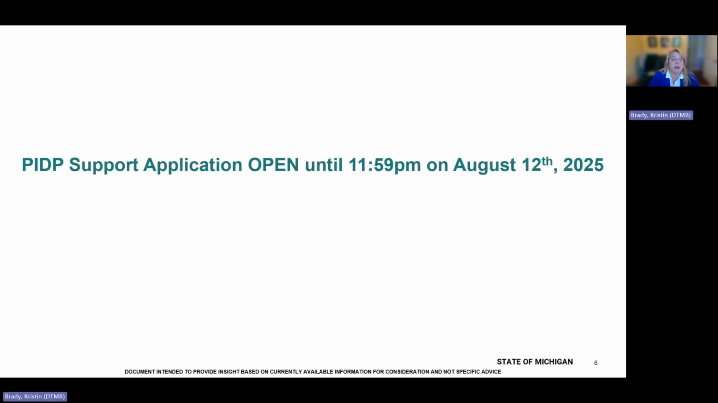As a reminder, the application for technical assistance, if you would like to request help writing the PIDP application, we are opening the opportunity up today, and it will close August 12th at midnight. So a short window to request technical assistance, but that is because the application itself for PIDP is due in early September, and we want to give our consultants and our communities as much time together to put together a quality application.